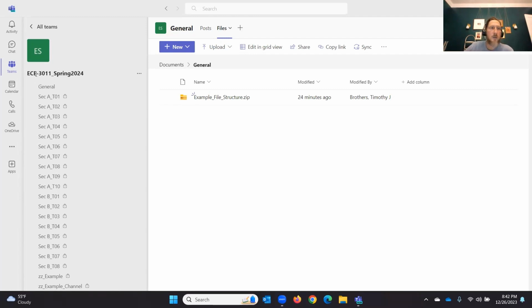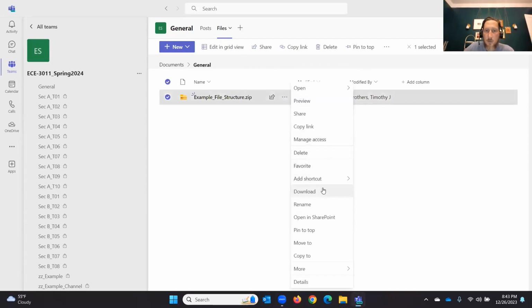To start with, go to Microsoft Teams in the ECE 3011. For this instance, it's spring 2024, and we want to go to the General channel, and under that, go into the Files area. There's an example file structure.zip. Download that to your local computer.